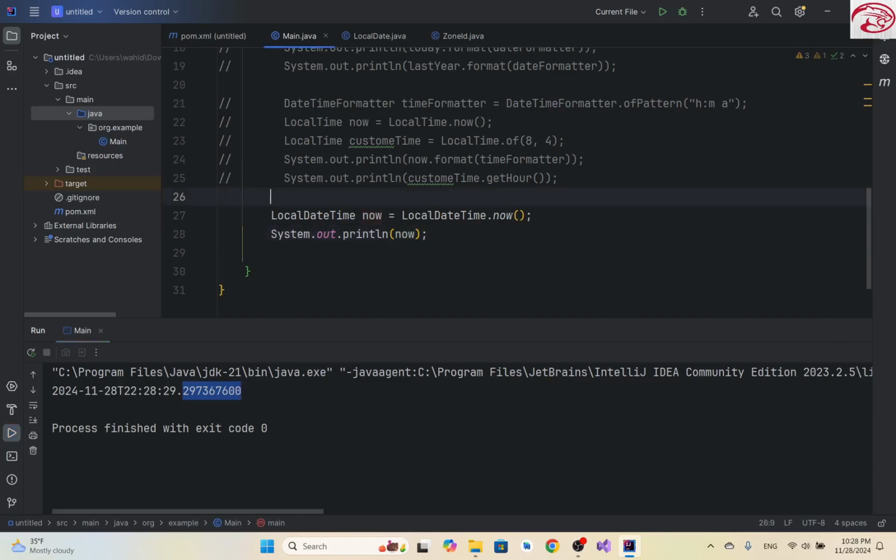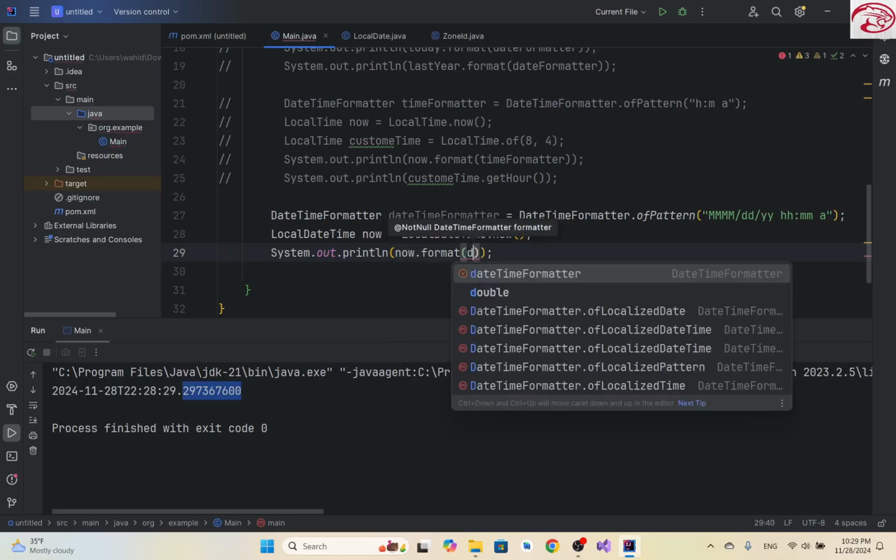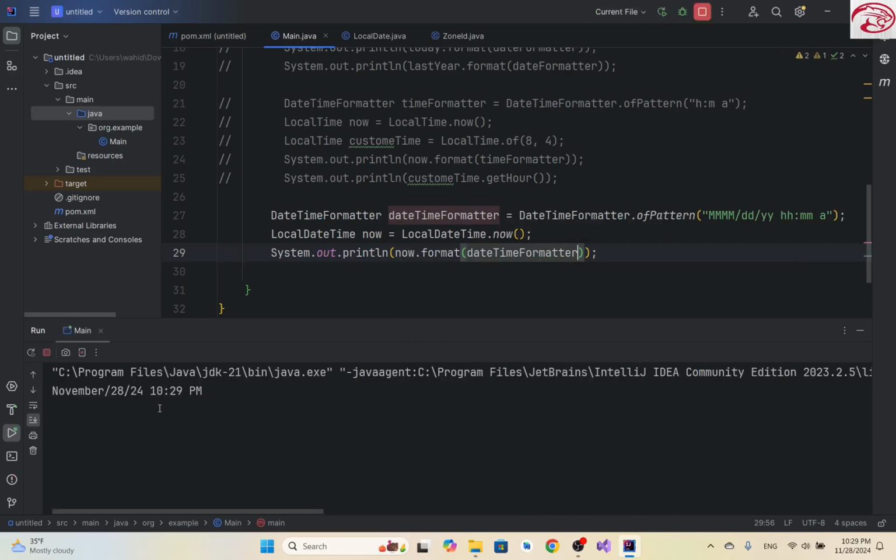We can give format for this also using DateTimeFormatter. Let's say dateTimeFormatter equals DateTimeFormatter.ofPattern. Say we just want the full name of the month, slash the day, slash the 2-digit year, a space, and for time we just want hour, minute, and AM or PM. That's it. We can pass the formatter here, .format(dateTimeFormatter). So this way we can have both the date and the time.